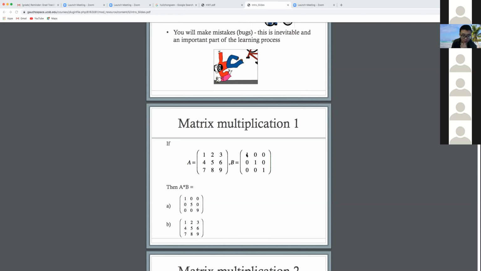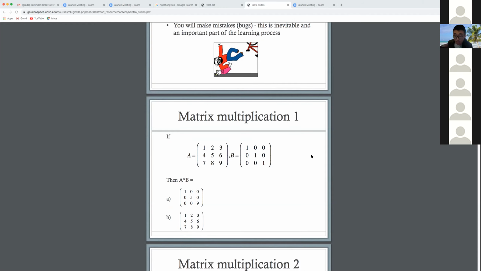I multiply 2 by 0 and I get 0. I multiply 3 by 0 and I get 0, and I add those terms. That's my first term of the matrix. And then I did that for all 3 rows, and then I got the answer to be A. So what's your answer? A. A is your answer. Yes. Why do you think A is your answer?